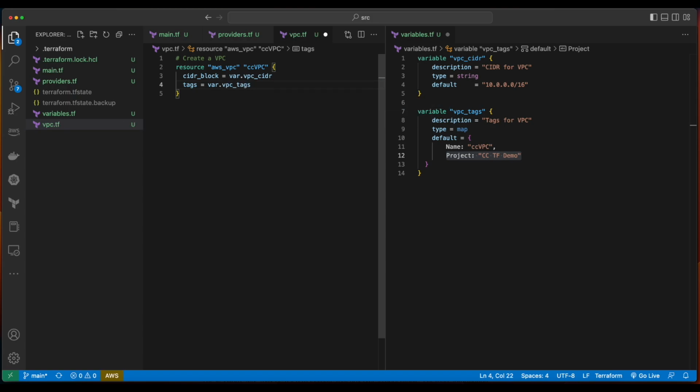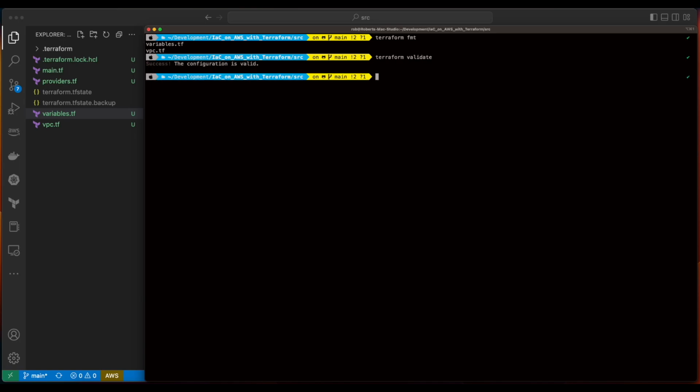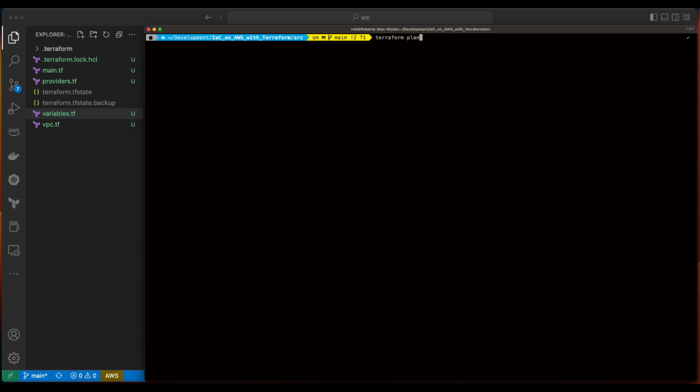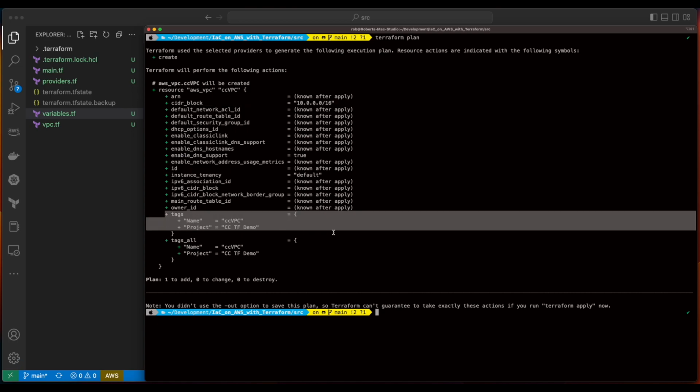Now let's go ahead and save these files, jump back into the terminal, do a terraform fmt and a terraform validate. Now with our validation successful, we'll run a terraform plan. And we see that one resource of aws_vpc.ccVPC will be created. Its CIDR block is set to 10.0.0.0/16, and its tags have the values of name of CCVPC and the project set to CCTF demo.